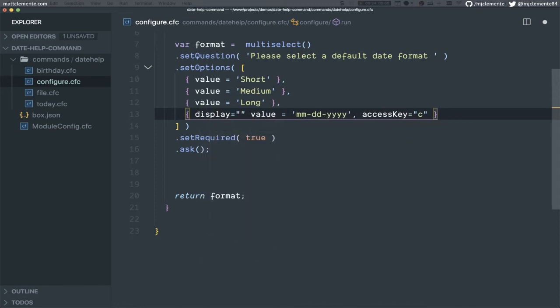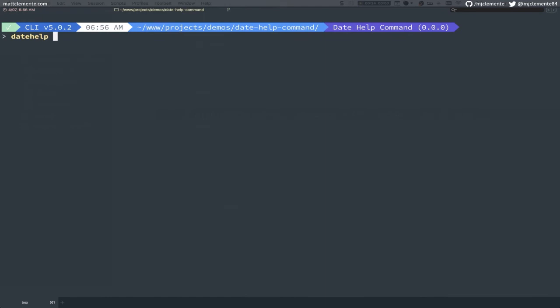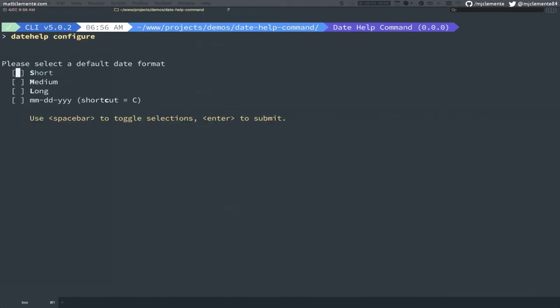And within the display, we'll write some prompt that indicates that this is the keyboard shortcut. This might not be the most helpful. We could rework the language and the structure of this. This will at least give the user some indication that the keyboard shortcut for this option is C. And we'll need to make sure we add our comma here. So now if we run date help, you'll see that C brings us down here.